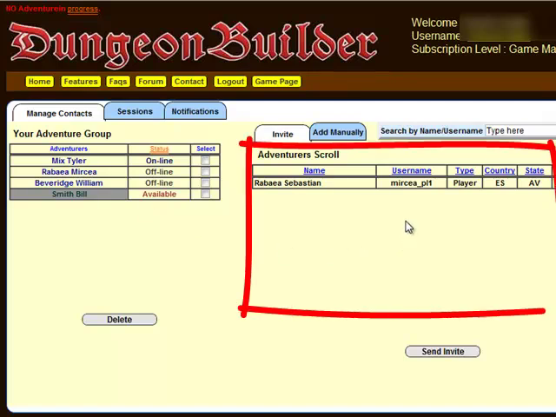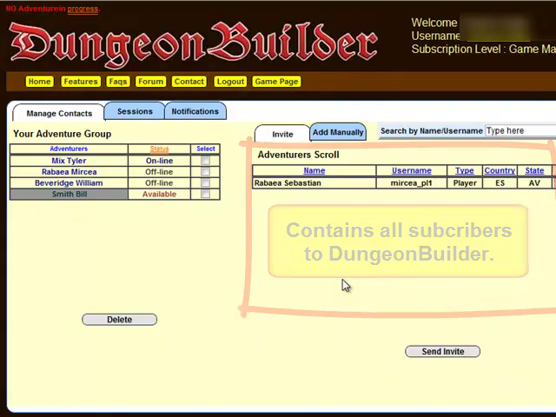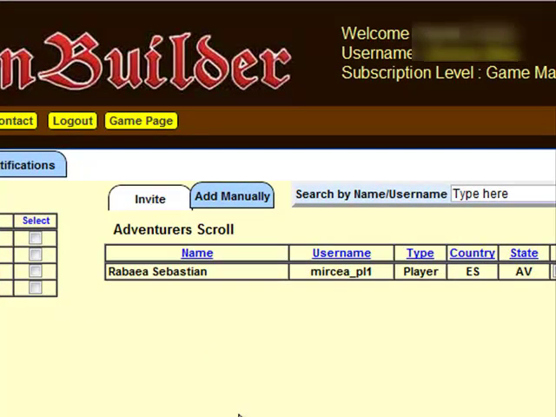Over here on the right-hand side, we have something called the Adventurer's Scroll. This is a list of all the people who have a license for Dungeon Builder. As there could be hundreds or even thousands of people on this list, we provide you a couple of tools that allow you to find the people you know fast.